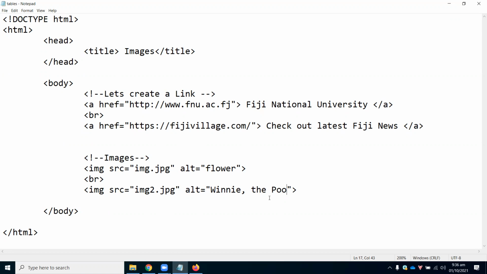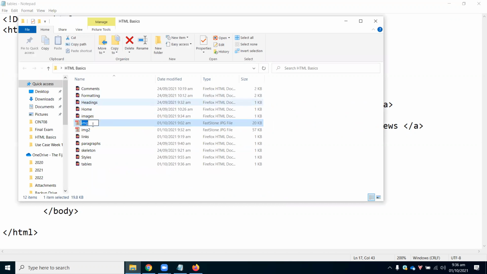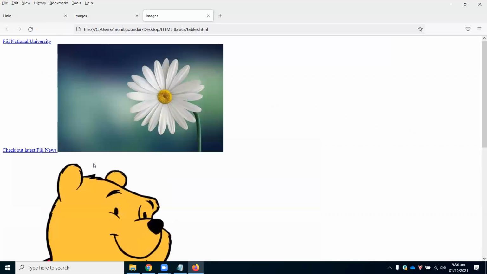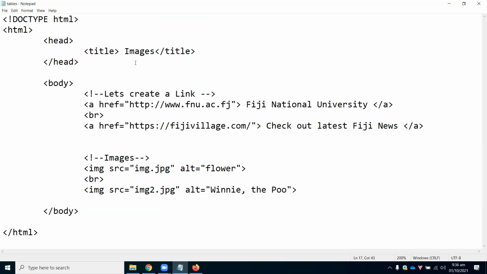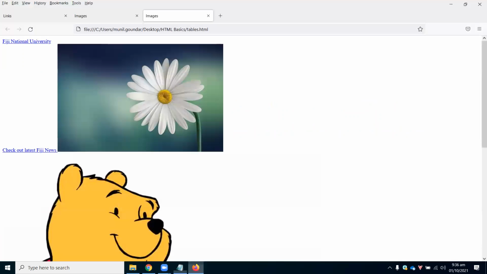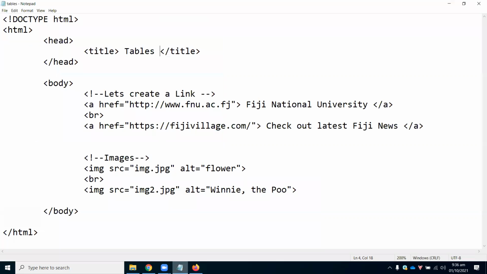Now, at the very same time, go back to that folder and open up tables. Now, straight up where you have the title, give the title name as tables. I have the name there as tables. That's pretty good. And then right after both the images, let's insert a comment and call it tables.